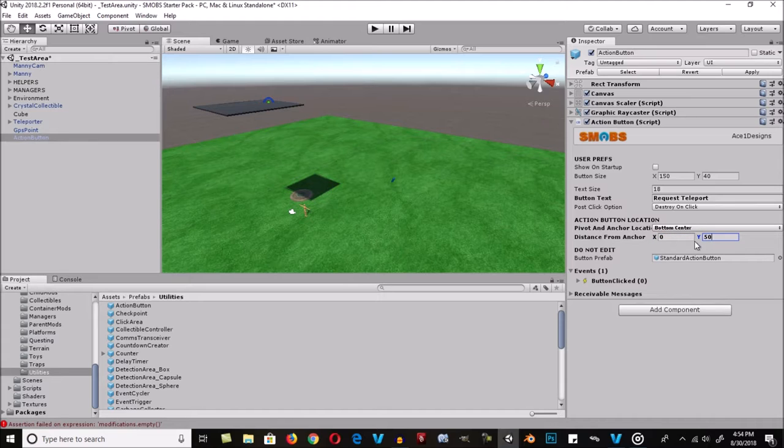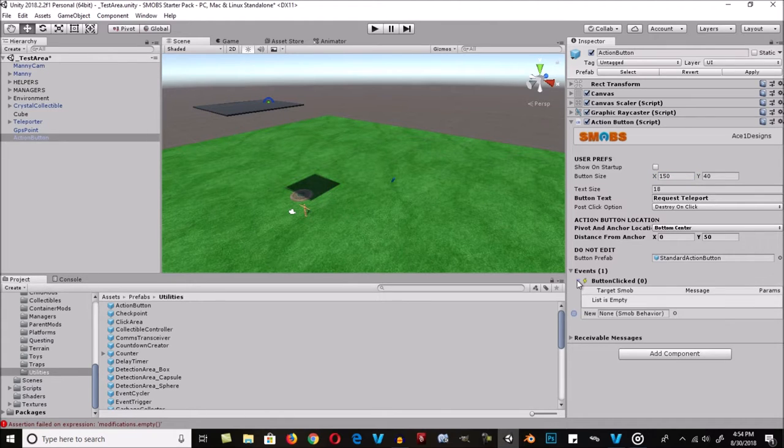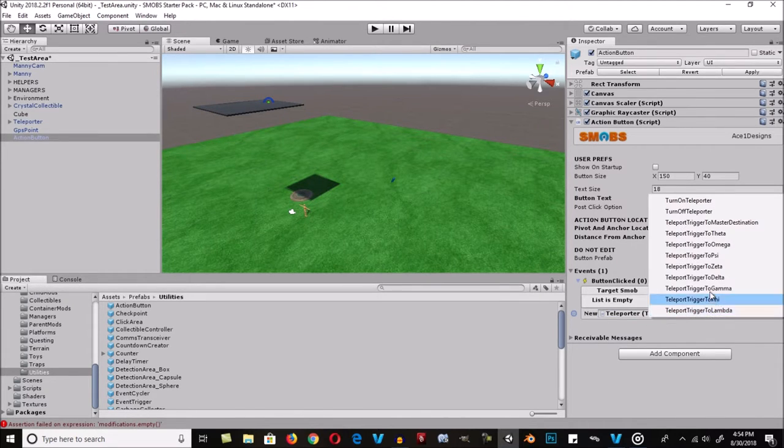I already know that I need to make the button a little bit wider to fit my button text, so I'm going to change it to 150. That should be wide enough. Now we need to tell it what to do when it's clicked. I'll expand the button clicked event, and then I'll drop in the teleporter and tell it to teleport us to the master destination. I think we're ready to test it out now.